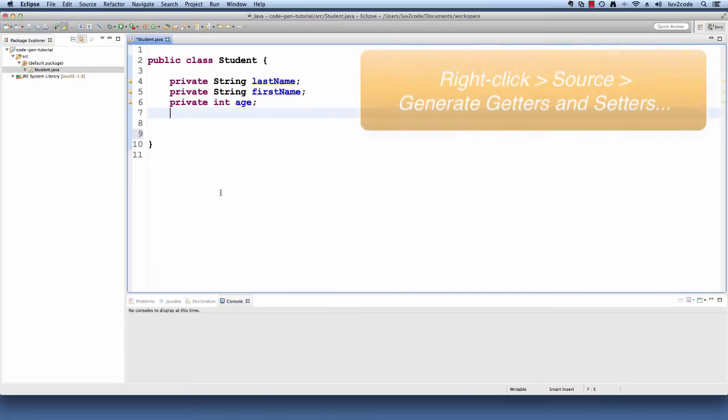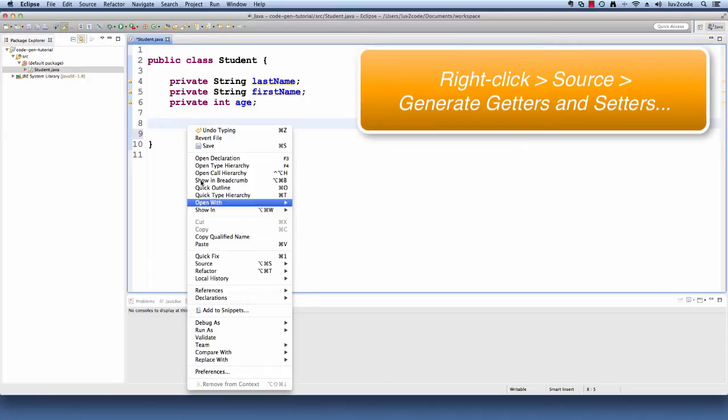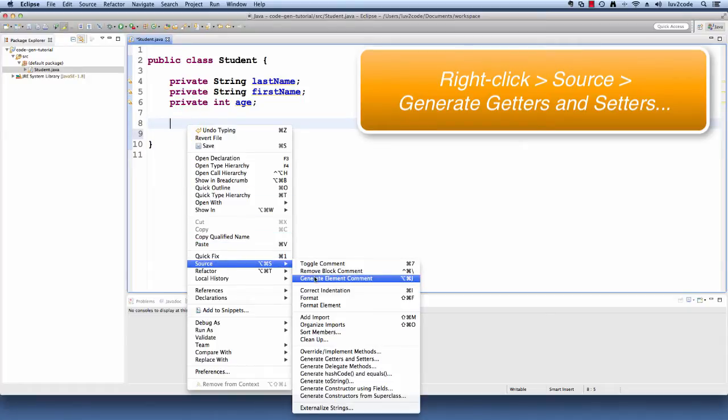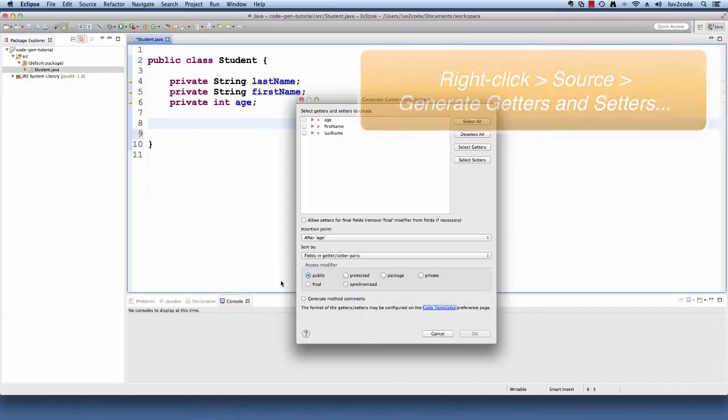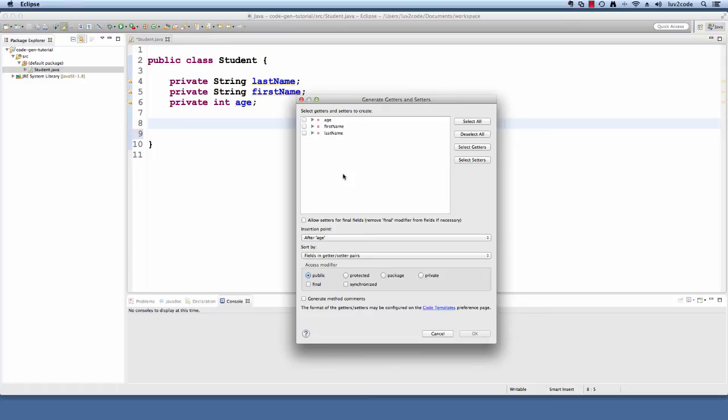Now that I have the fields defined, I can have Eclipse generate methods for me, the getter and setter methods. I can right click, I can choose source, and generate getters and setters. Eclipse will display a list of fields, and you can choose the fields that you want for the getters and setters. Here, I'm going to select all. You can also tell Eclipse where to insert them. Here we'll have it insert after the age field, and then also the access modifier of public. And then I'll just hit OK.